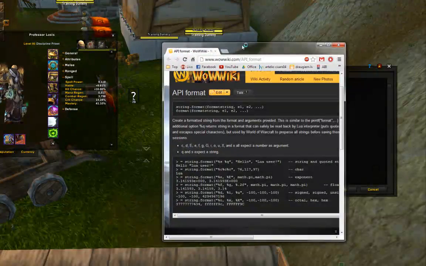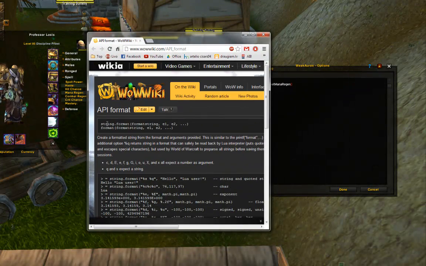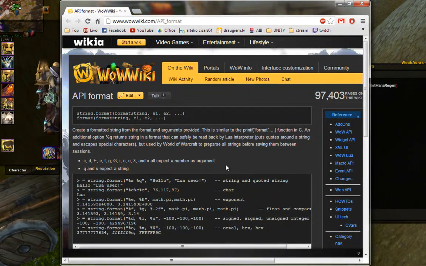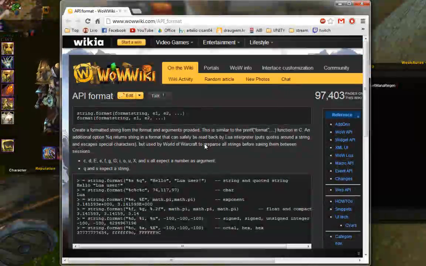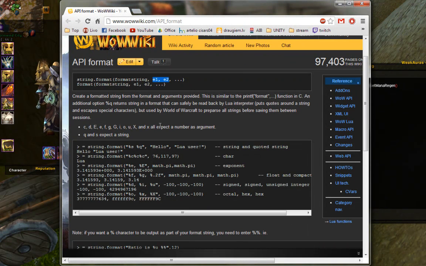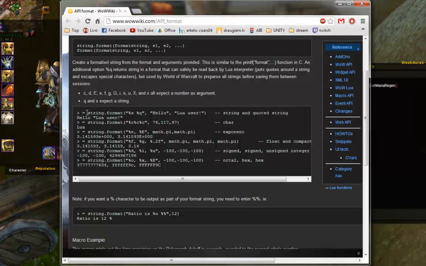So what's up with the string formats? It's called API format. You can find it on wiki.com/API format. I'll be giving you these links in the description of this video. So the way it works is you go string.format, open bracket, format string, and you have the values you want. It looks something like this.